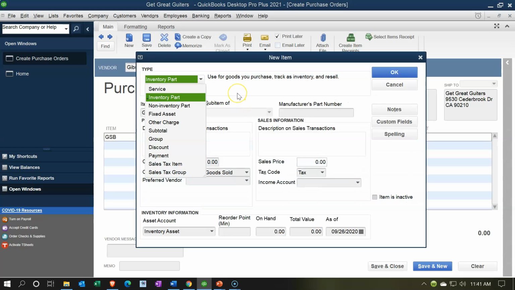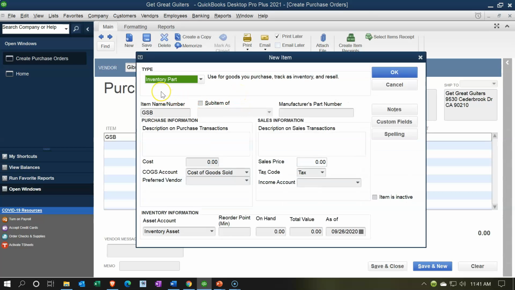And now notice we're now on our inventory item here. So we have our inventory item. This is entering the inventory item, rather than going to the lists to do it. We're just doing it as we go, as we enter the purchase order. So I'm going to tab through this. We have the GSB, and I'm going to keep it.